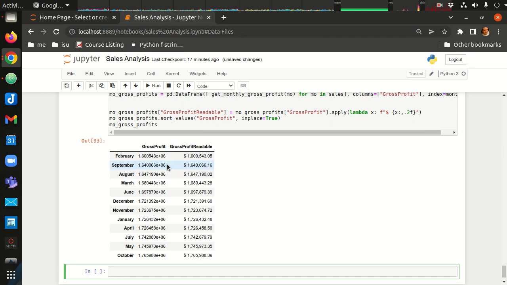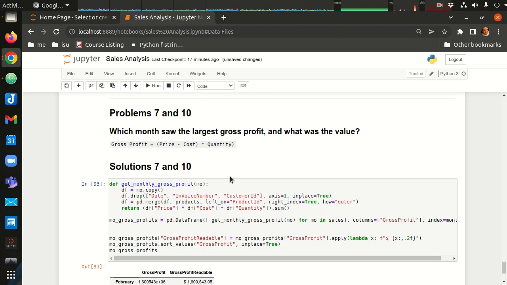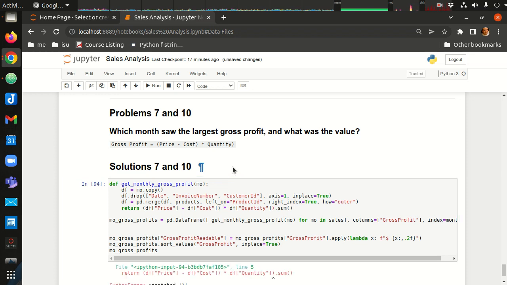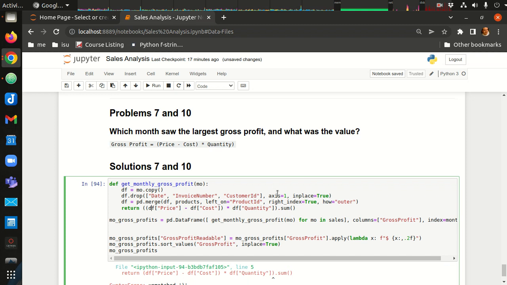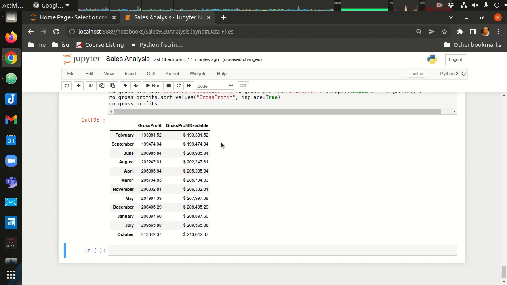Let's make sure this is correct. We sort by gross profit. So February, we have a calculation issue. Price minus cost. So yeah, I did price times cost. Price minus cost. There we go. Oops. Okay. That's a little bit better.